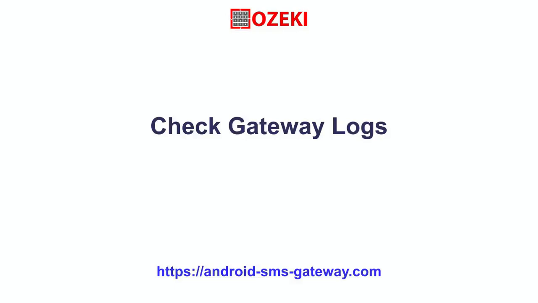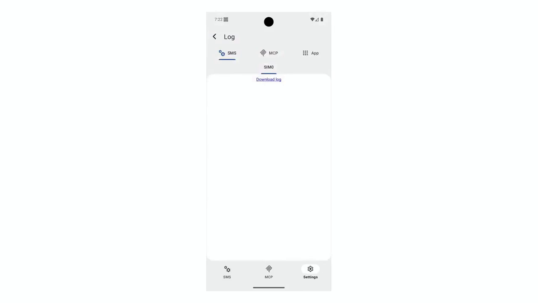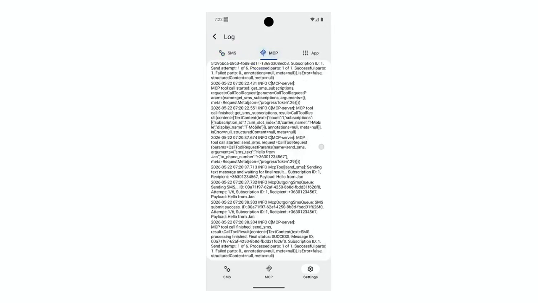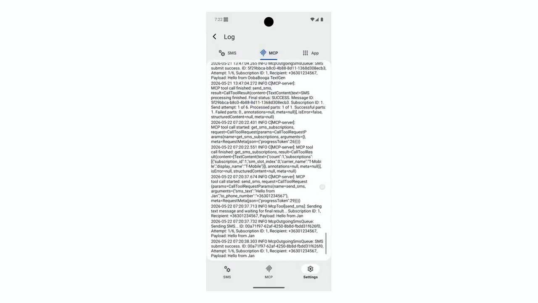To verify the SMS was sent, open the SMS Client app, navigate to Settings, and tap the Log option to view the history. Select the MCP tab to see the incoming requests and responses, confirming that the message was dispatched successfully.